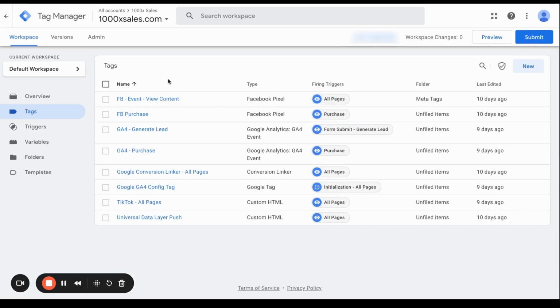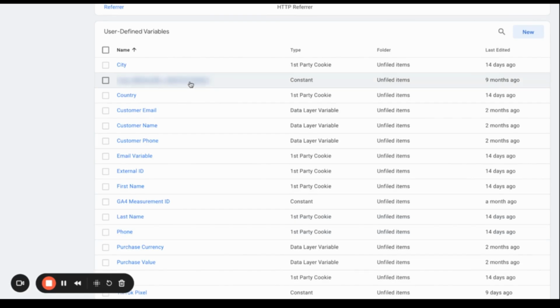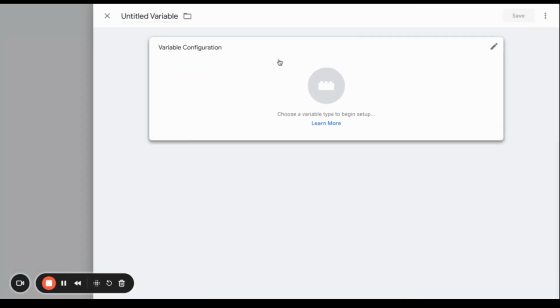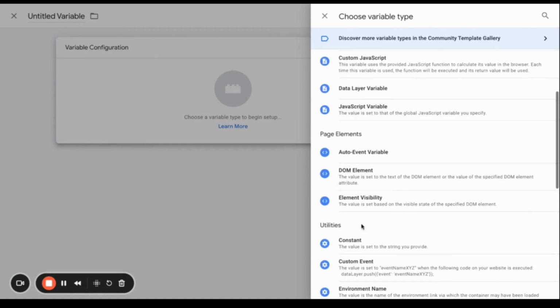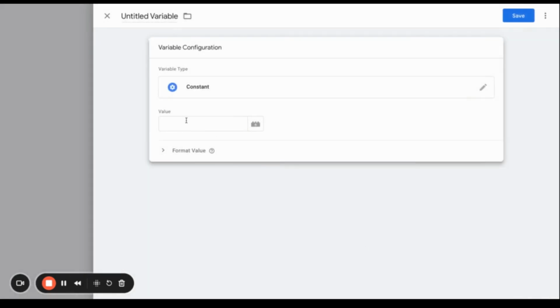You can see I've got a couple events set up here. First thing I always like to do is set up variables for anything that I'm going to be reusing, such as my pixel IDs. So we'll jump over to variables. I've got mine created here, but I'll walk you through it. You create a new variable, call it whatever you want. This one is going to be a constant, and then just paste your value in here, click save, and you're done.